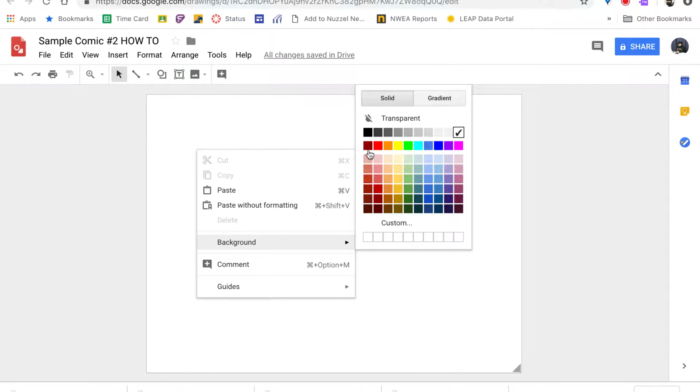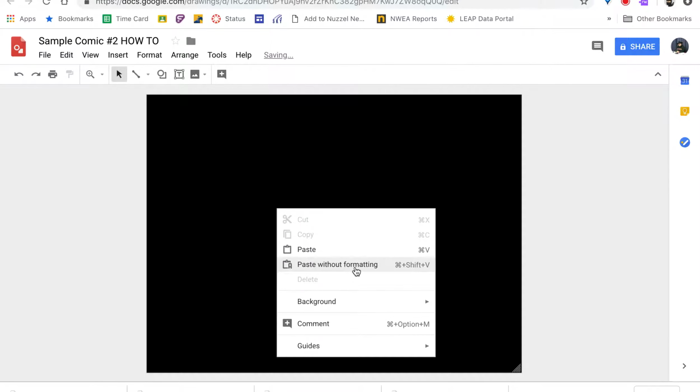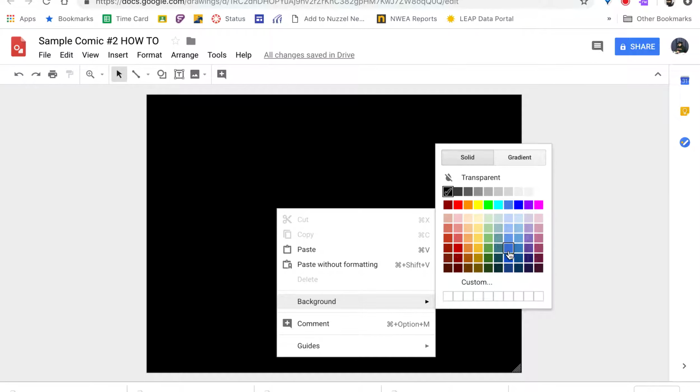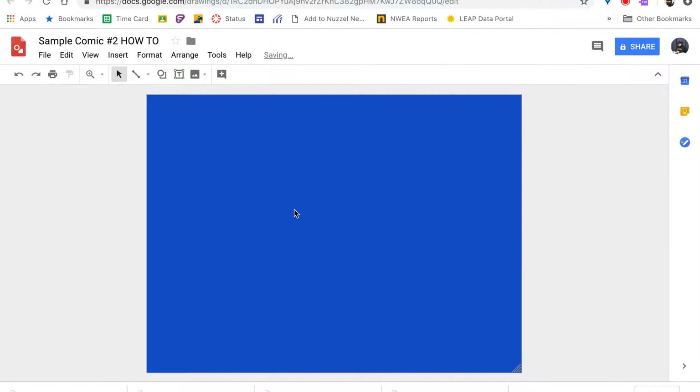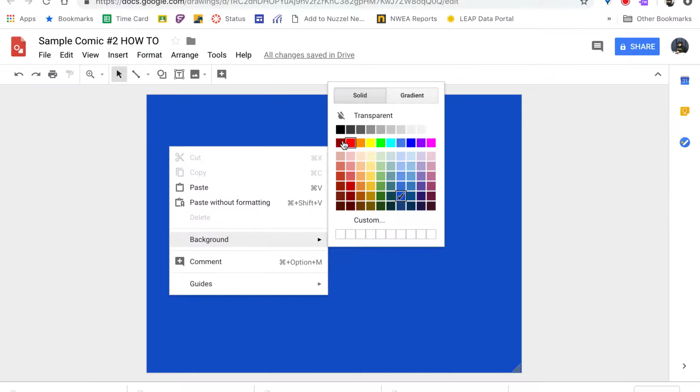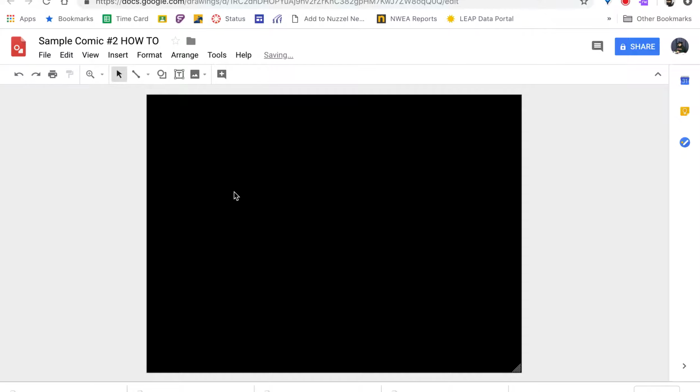I could change it to black. I could change it to a dark blue. It doesn't really matter, just as long as you can still see everything on your comic and it's not too distracting. So I'm going to keep mine black because that's what the other one was.